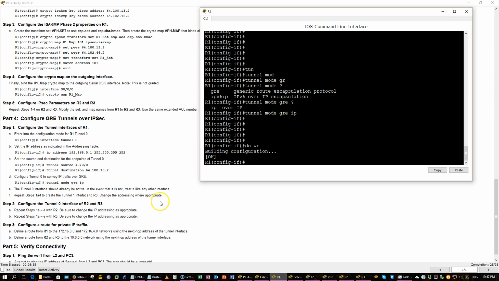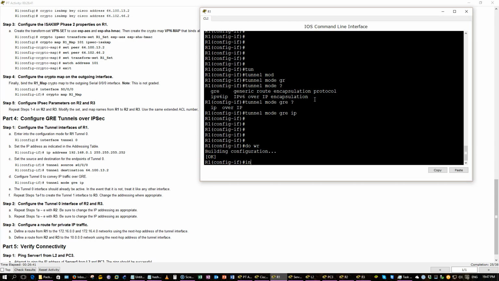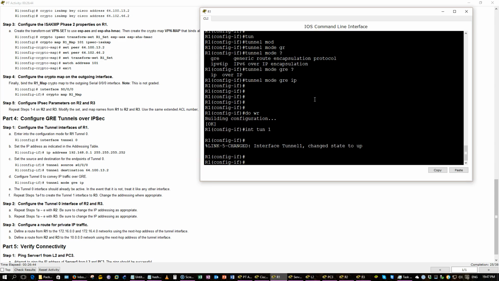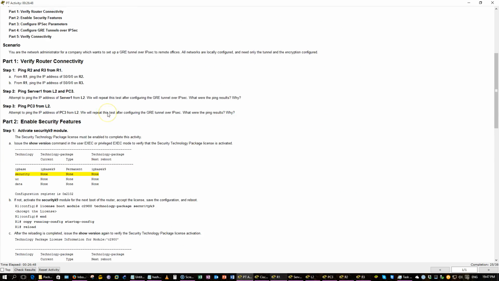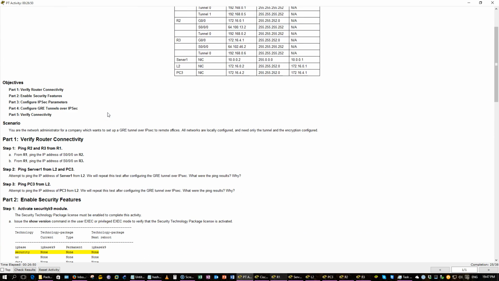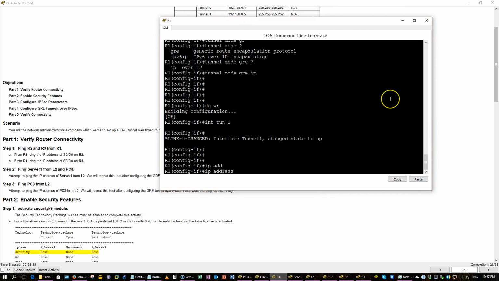One little step I missed. On R1 it has two tunnels, one to R2 and one to R3. That's where reading instructions comes in handy. There we go.